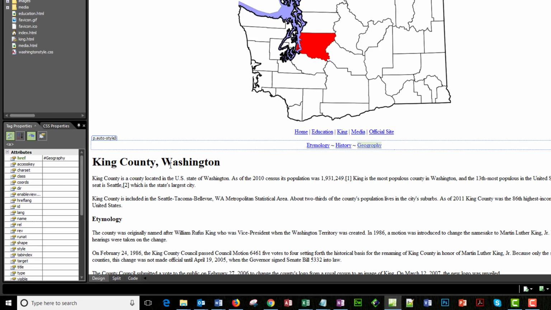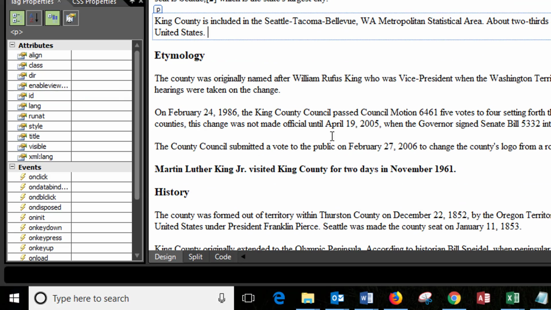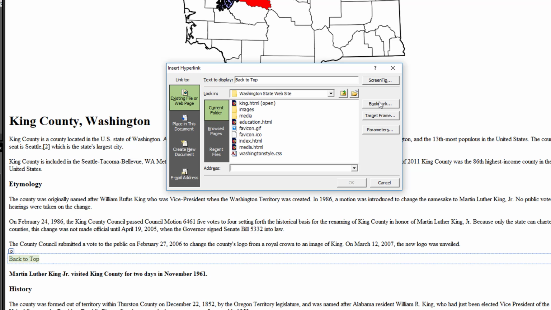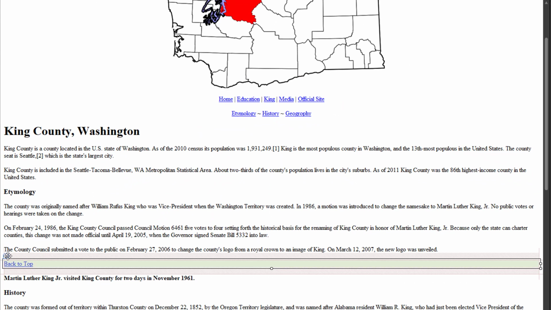So I'm gonna go into this heading one right here, and right into my tag properties, I'm gonna type top right here. Now I already created that. So after here, I'm gonna create a new paragraph, back to top. Gonna highlight that, Control K, bookmark, and if you don't see it because it does not recognize it, that's fine. Just type top right here. Now I'm gonna select the paragraph and align to the right.